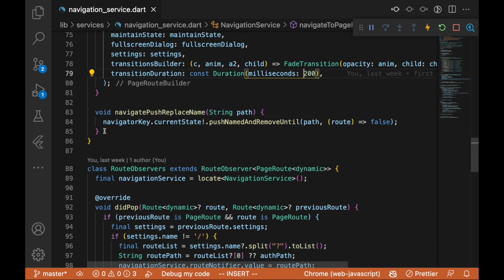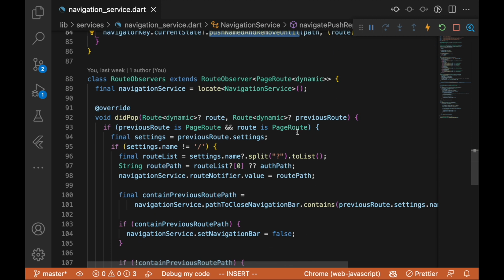And we also have this navigation push replace name that takes in a path, and push and remove until. So the push named and remove until takes you to a path and removes whatever stack of screens we have in the back. We remove everything. So that's what this does.